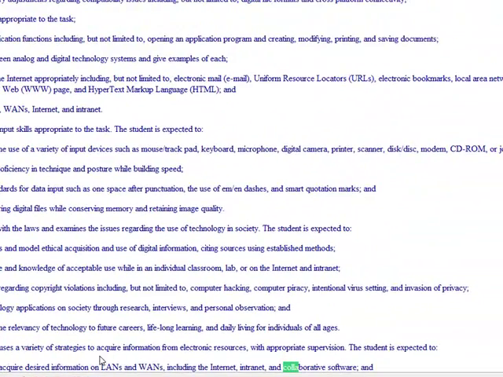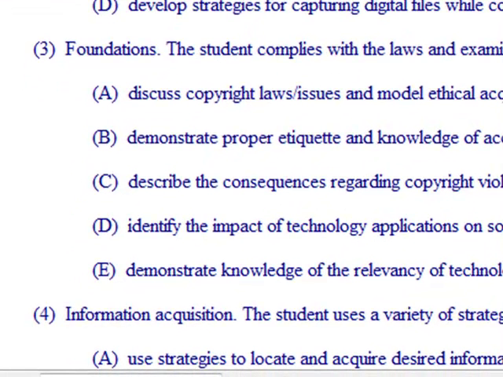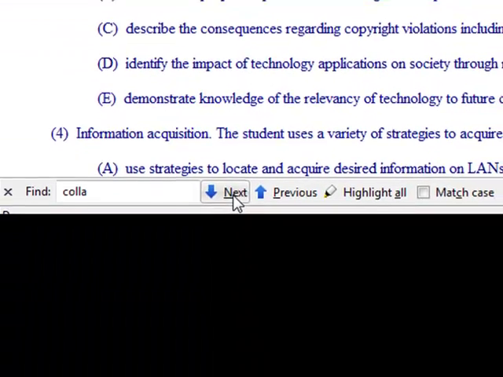Students use a variety of categories to acquire information from electronic resources. Does this match what we will be working on in class? We're not really acquiring information. We're trying to find a way that the students will be able to collaborate on one project at the same time. So let's continue looking. I'm going to click Next.